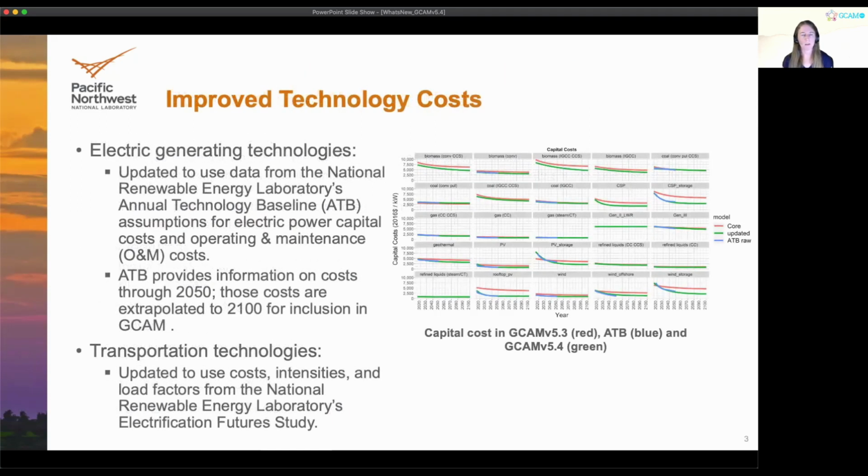First, we've improved technology costs for electric generating technologies and transportation technologies. For electric generating technologies, we have updated to use data from the National Renewable Energy Laboratory's Annual Technology Baseline, or ATB. We use these assumptions for electric power capital costs and operating and maintenance costs. ATB provides information on costs through 2050. Those costs are extrapolated to 2100 for inclusion in GCAM.